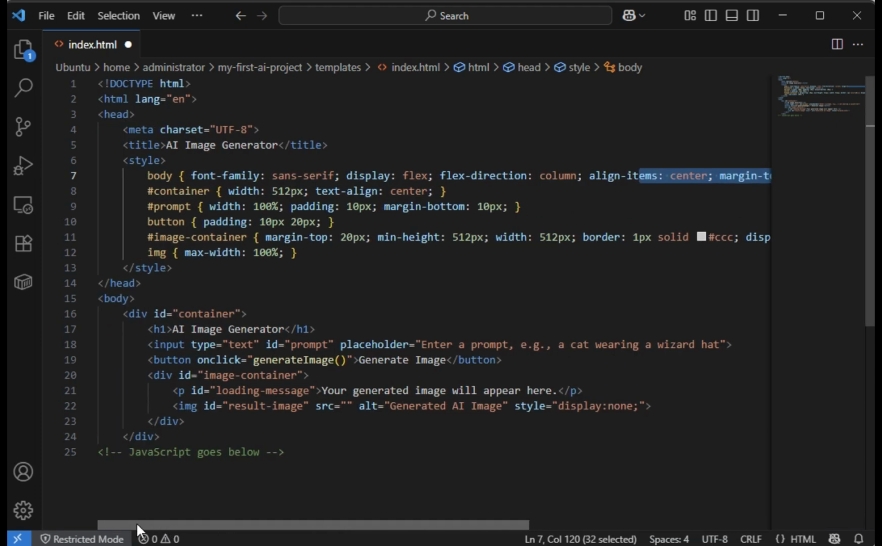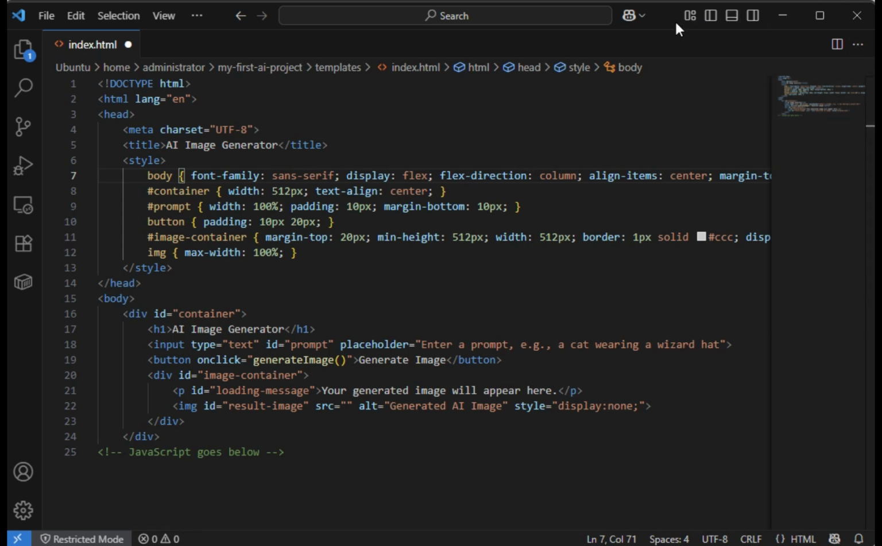First, we'll set up the structure of our page with HTML. We'll add a title, a text input box for the user's prompt, a button to start the generation, and an empty container where the image will appear. I'll also add some basic CSS styling directly in the file to center everything and give it a clean look.